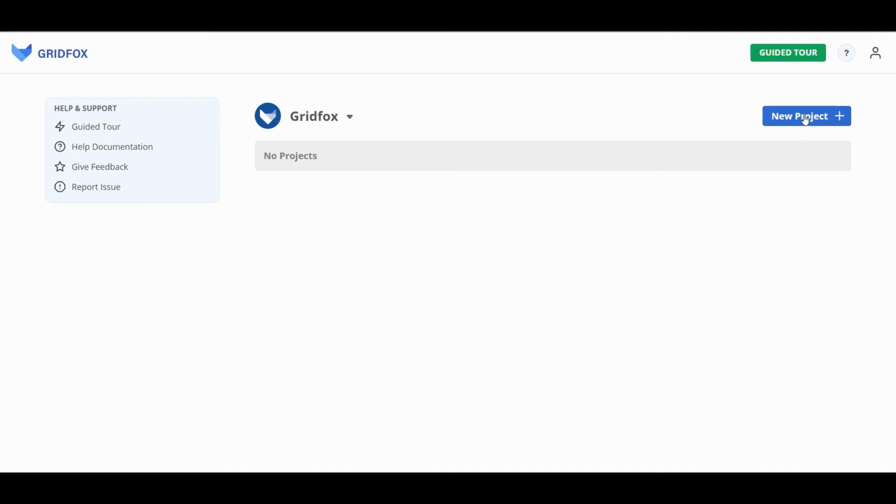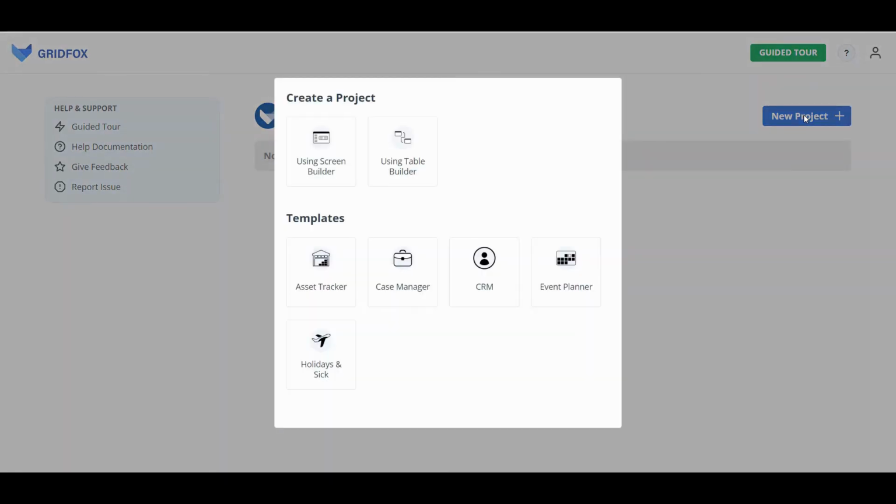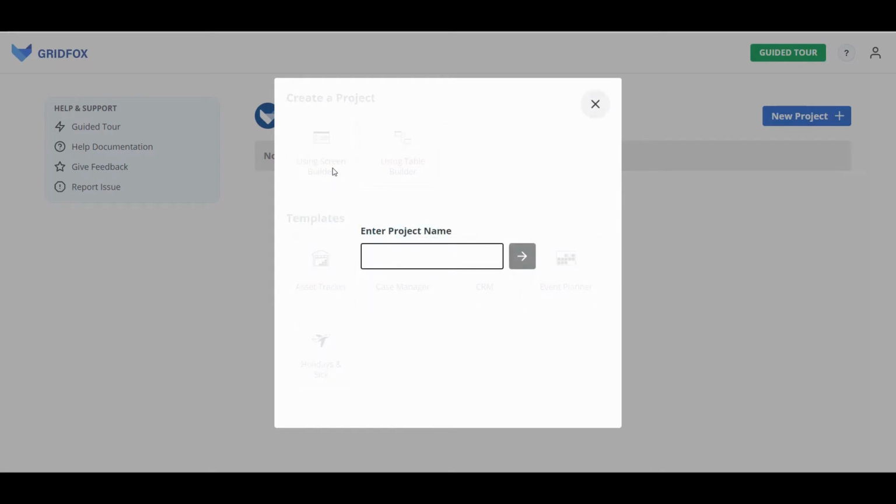You'll see there are a few different options for project creation. We're going to pick the screen builder. For more information on the other options, check out the help documentation. Give your project a name and click the Next button.